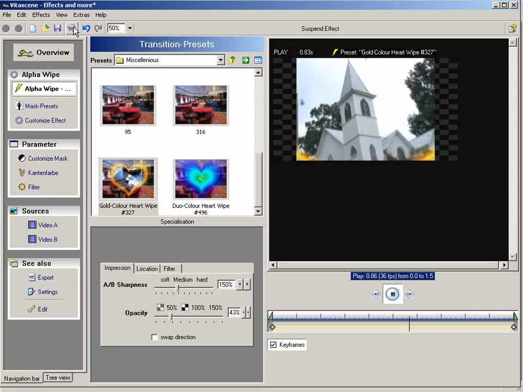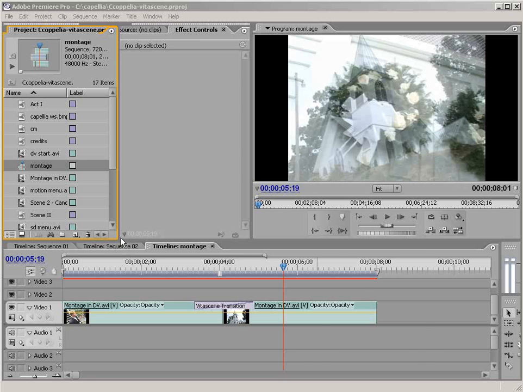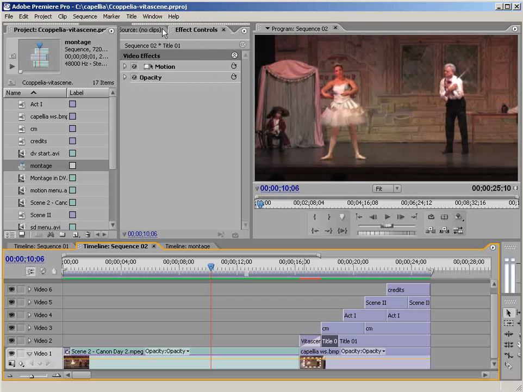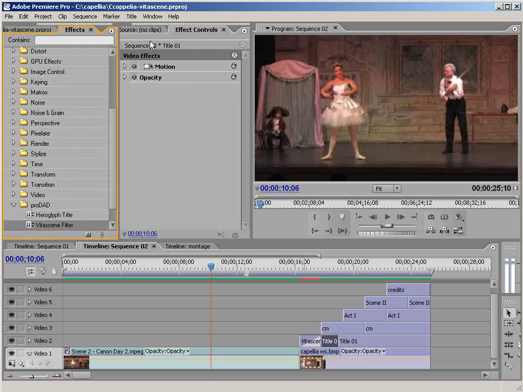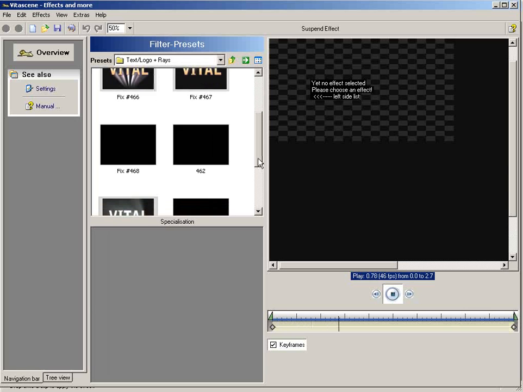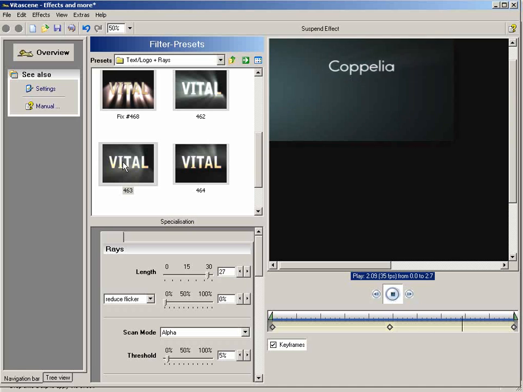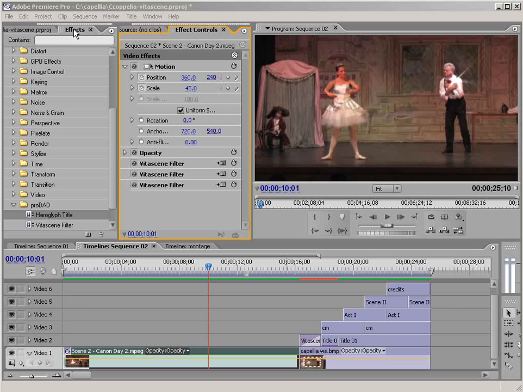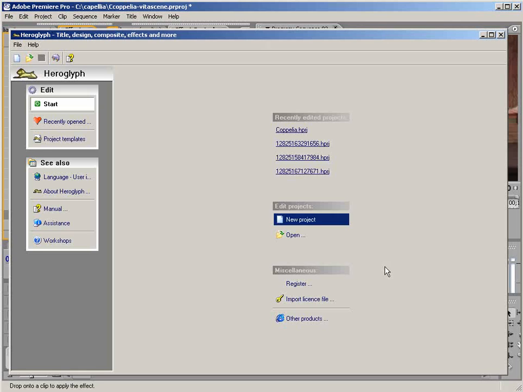Okay, let's get back to our menu and finish up. The last effect I'll apply is a ray effect. Go to the Text, Logo, and Rays folder and double-click on 463. Pretty sweet, huh? Note that ProDad has a sister product to Vidascene called Hieroglyph that provides a much greater variety of text and titling effects.